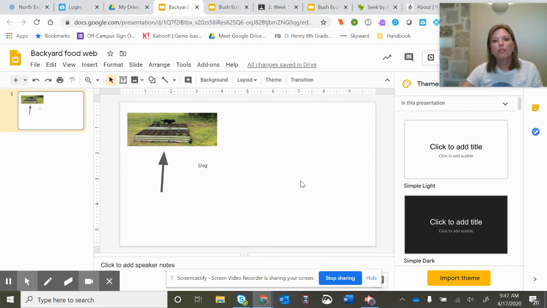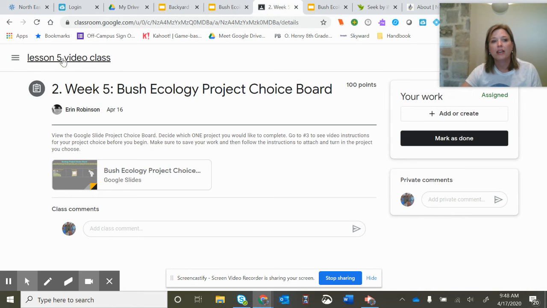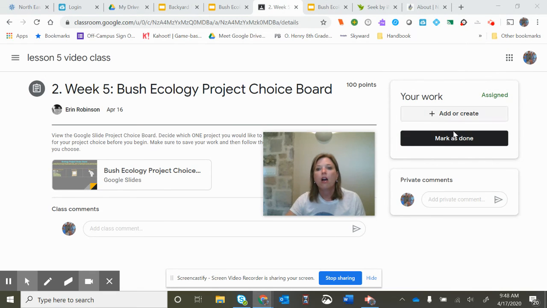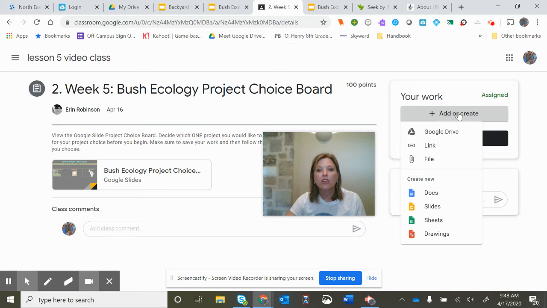So once you are finished with your project, this is my backyard food web. Now I need to turn it in. You have everything perfect with all the requirements that were on the slideshow. You're going to go back and go to the ecology project. Let me move myself so you can see how to turn it in. Here is where your work is. Notice you have no work here. So what you're going to need to do is go add that Google slide that you made from your Drive.